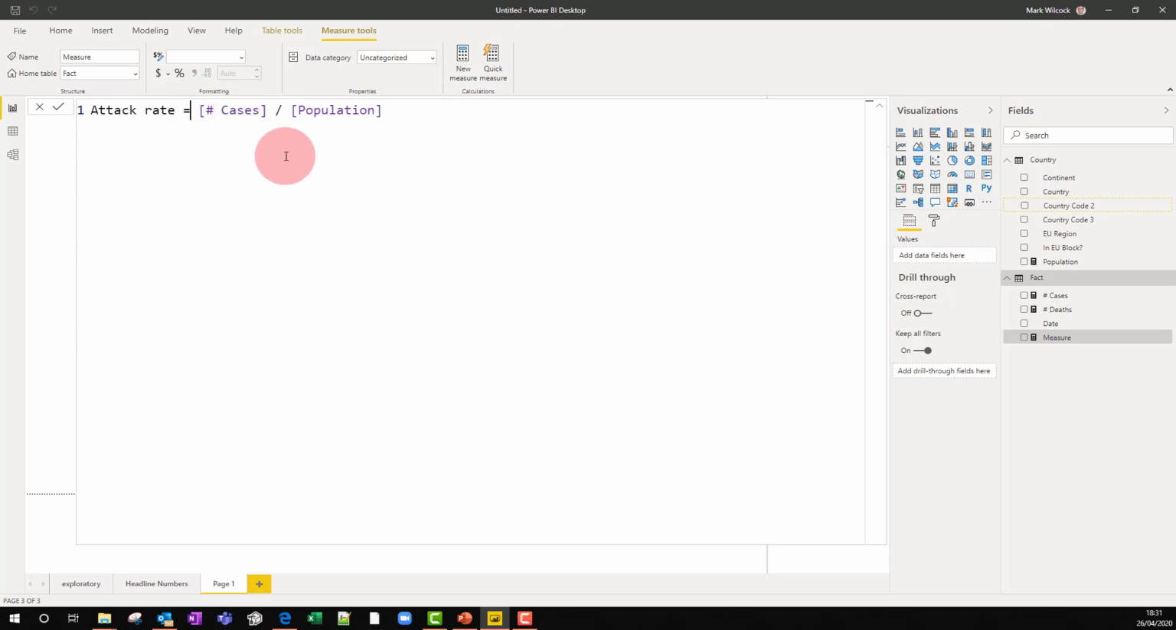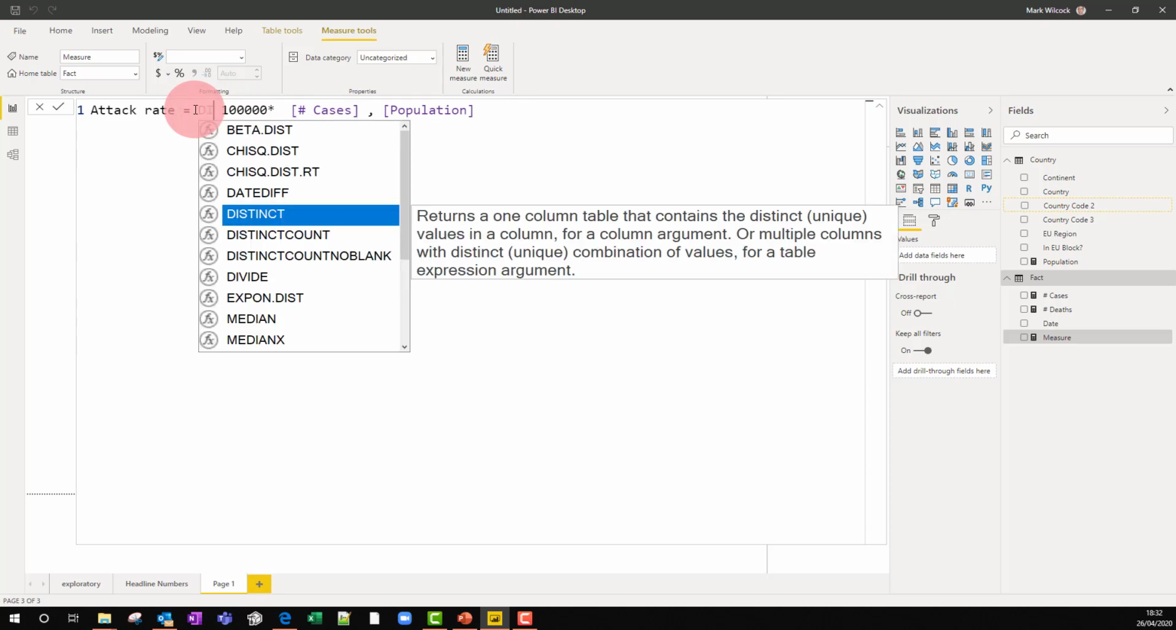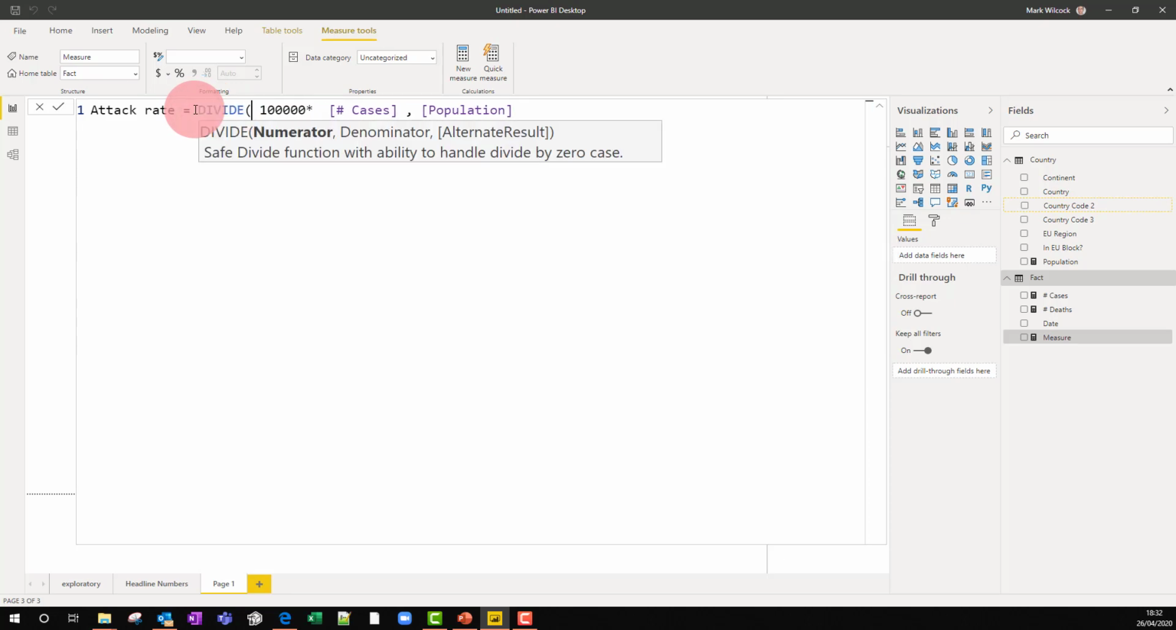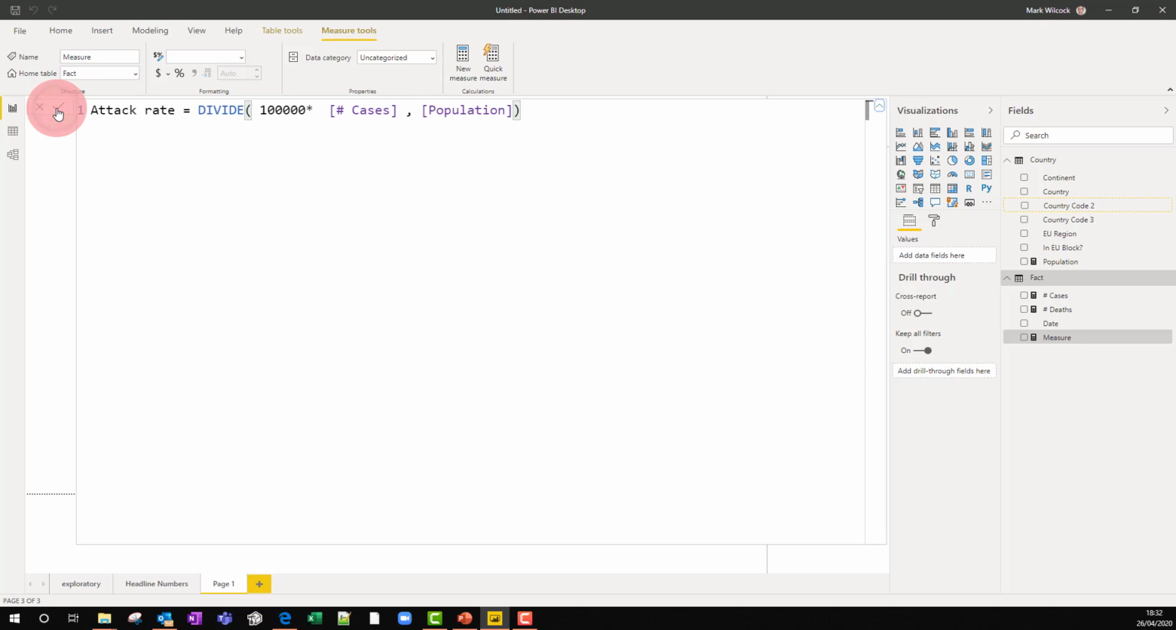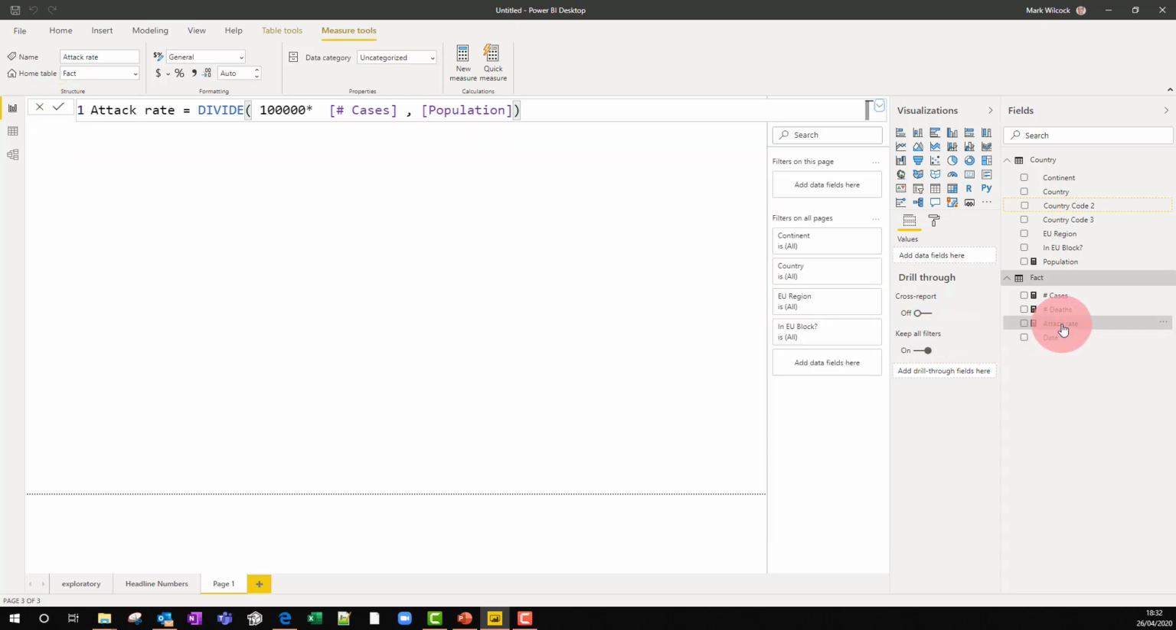There's a couple of things I've got to do as well. First of all, it's 100 cases per 100,000. So I've got to multiply that by 100,000. And rather than using this divide operator, what I can do is use a function in DAX, the calculation language, called divide. That's a safe divide, and just in case this population number happens to be 0, it will give an alternative result, but by default that alternative result is blank, so we're quite happy to leave it like that. So that's created our attack rate measure, and there it is on the fact table.